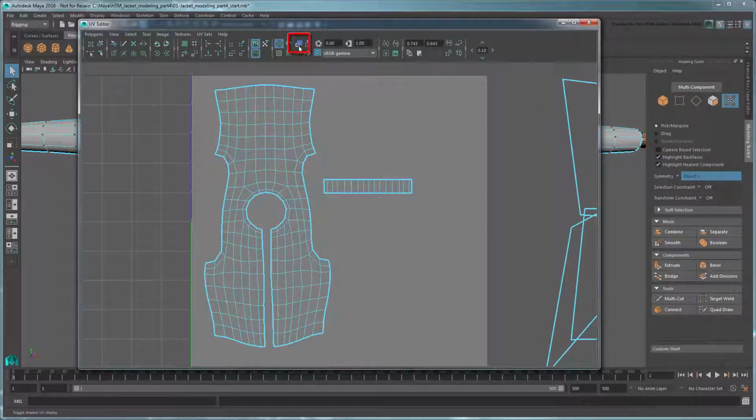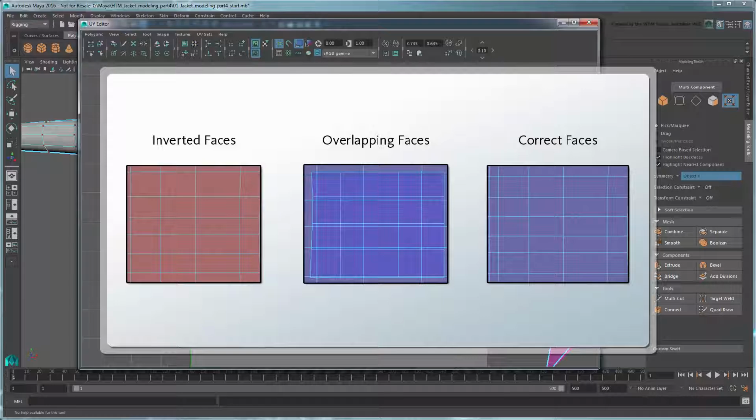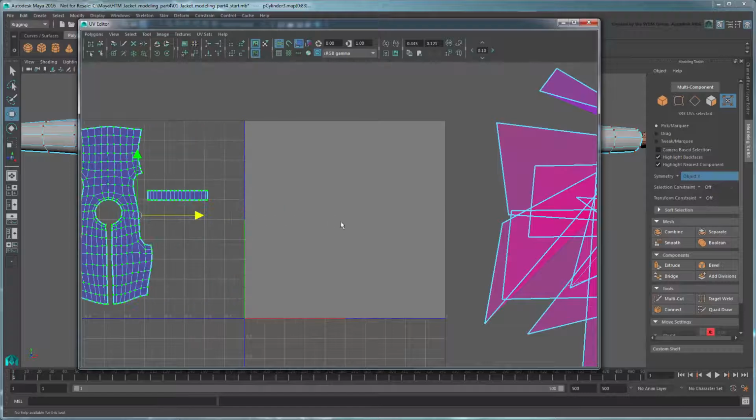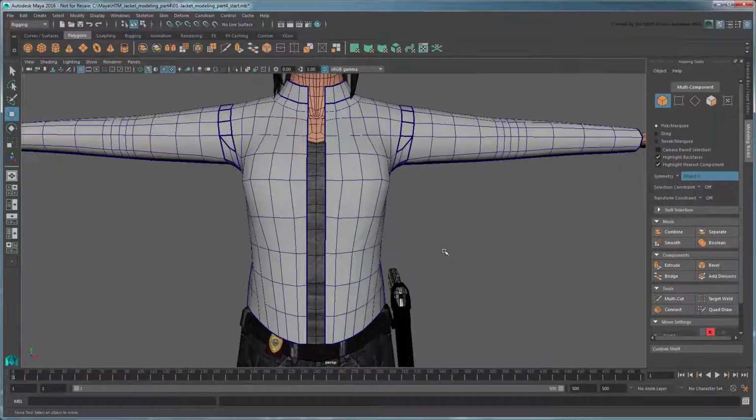Click the Toggle Shaded UV Display button to inspect our UVs for overlapping or inversion. Red faces indicate UVs that are facing the wrong direction, while darker faces indicate places where the UV mesh overlaps. Light blue indicates the faces are fine. Since all the faces are light blue, we can move these two UV shells to the side for now, and begin working on the sleeves UV mapping.